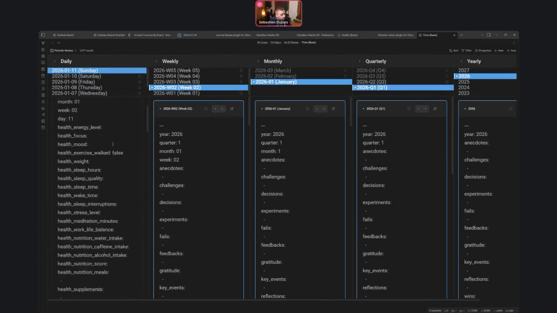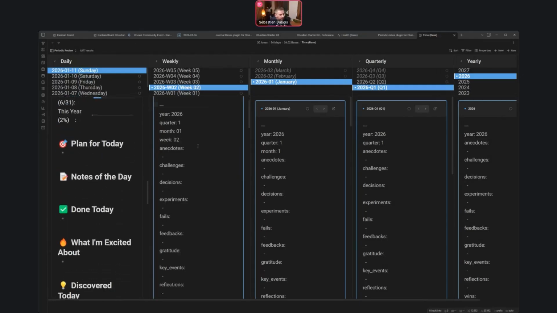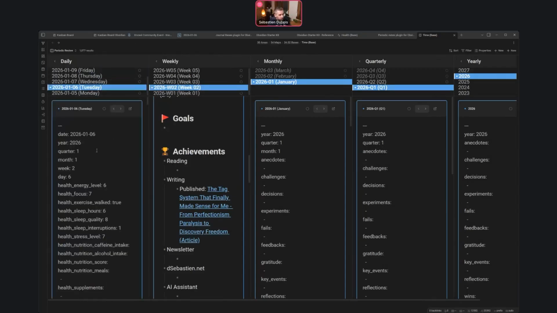I can also, and in this case, it's always in edit mode, I can also edit my notes directly. And I don't have to look for those. I know exactly where I am standing. So we are looking at 2026, first quarter, first month, second week. This is Sunday, but today we are on Tuesday. And so now I can do my periodic review, and also I can mark those as done directly.